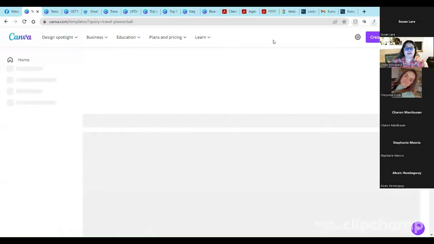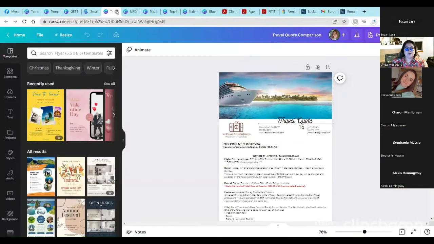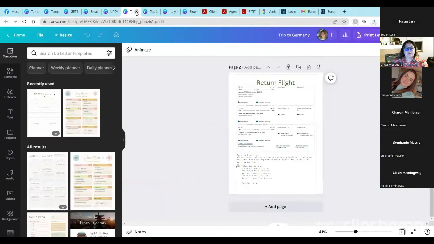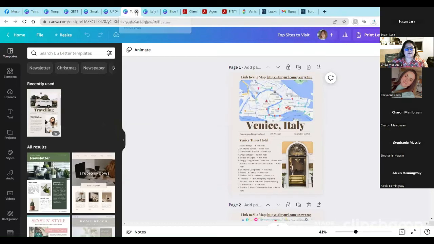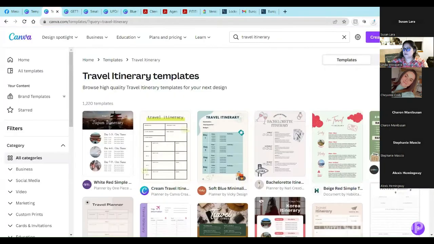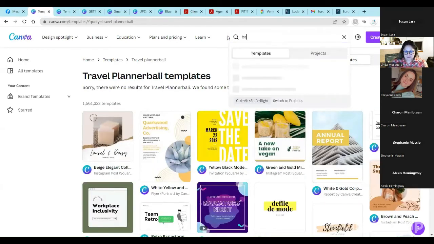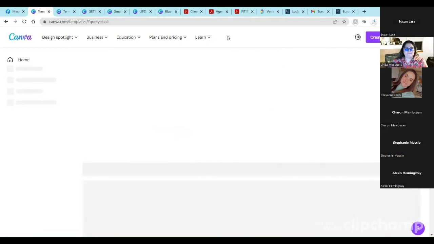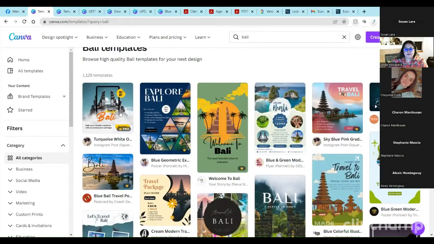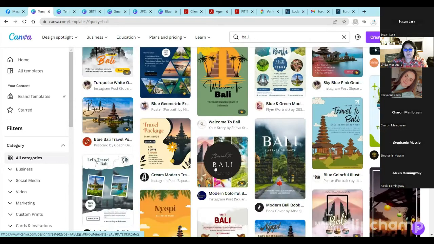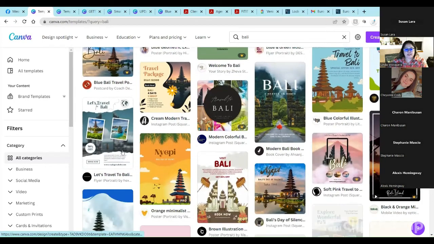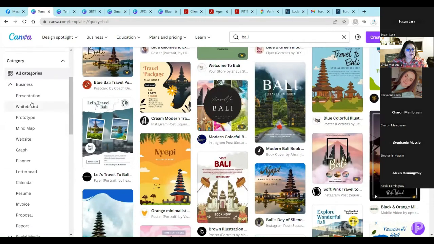Oops, I forgot to delete the previous words. While the other one loads, I'll close this. Travel invoice. Let me go template. Okay, so here's Bali, a few presentations that you can type in here. If you just let your mouse scroll over it, it'll show you if it's more than one slide. So I'm going to go to business presentation.